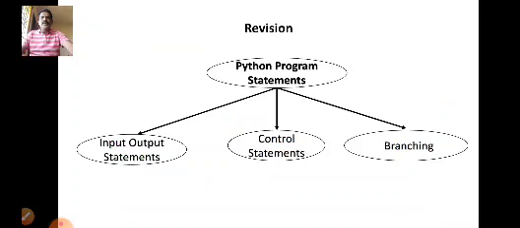So now we come to the conclusion. In Python programming, every program contains input and output statements, control statements and branching statements. At least any program takes either input statements, control statements or branching statements. These are the basic concepts for any programming language. Control statements, branching statements and input output statements are there in every programming language. Like that, here also the program contains these statements.